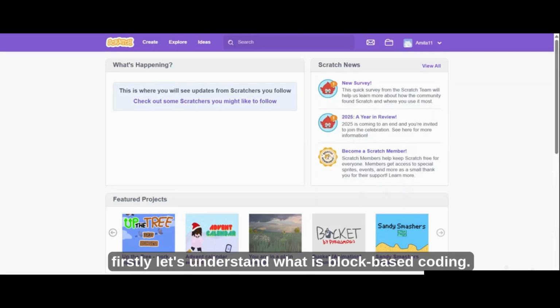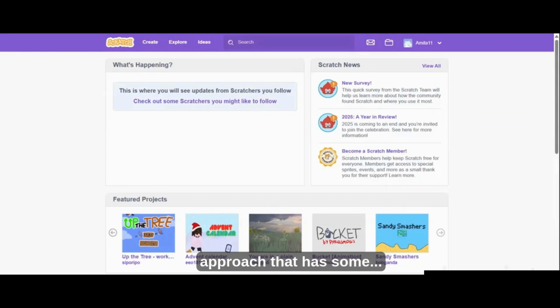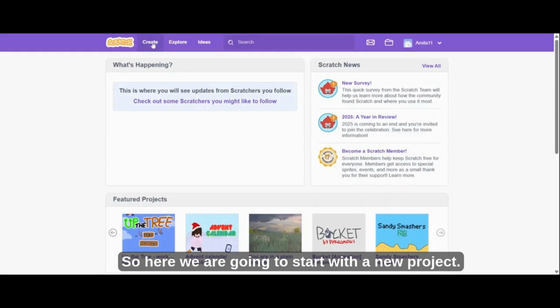Before we start, firstly, let's understand what block-based coding is. Block-based coding is a beginner-friendly programming approach that has predefined drag and drop blocks instead of text to create programs. Students can connect these blocks like puzzles. They are like puzzle pieces to build the code, which simplifies the process of writing complex syntax and reduces errors. This method is widely used for teaching programming fundamentals to children and helps them learn logic, problem solving, and creativity. So here we are going to start with a new project.